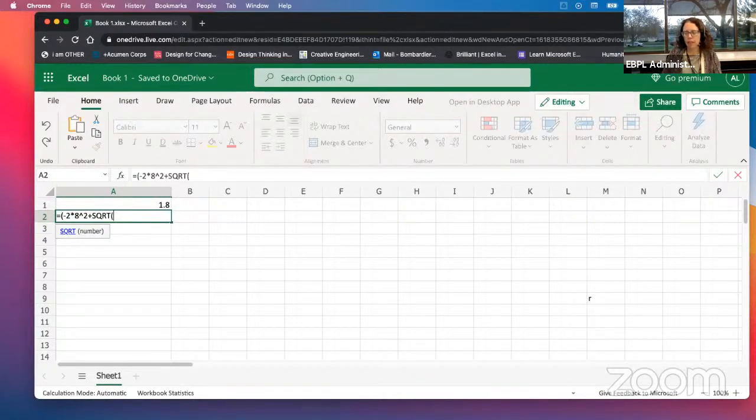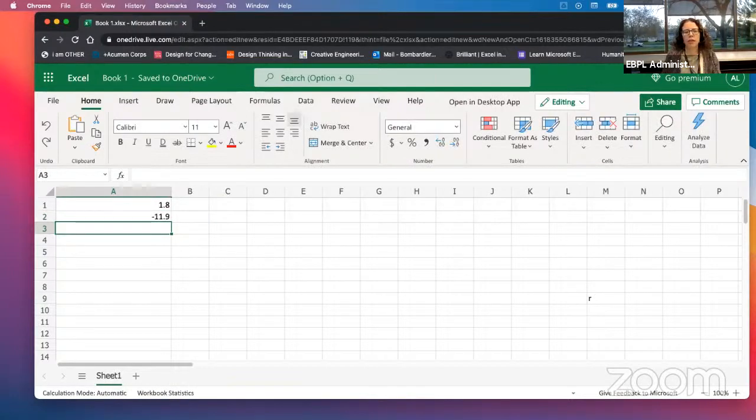Then it's 81. This is a parenthesis, but you need to finish with another parenthesis. You have to be careful: this parenthesis matches this parenthesis, but this one also has a closing parenthesis. They have to be pairs. Then I don't have to put parentheses here because it's only one term, and I click enter. So the answer is -11.9. Let me know if you got that or similar.